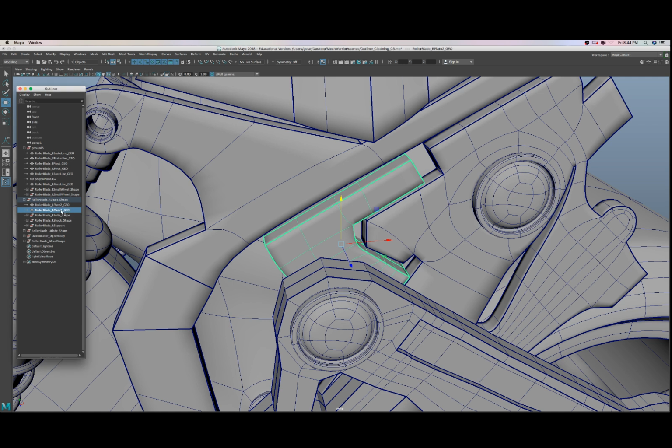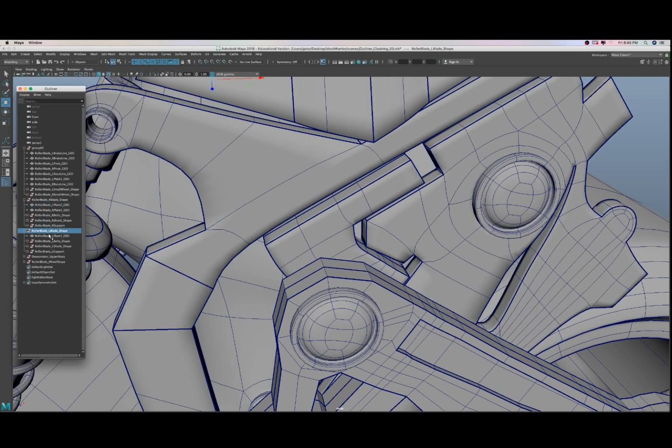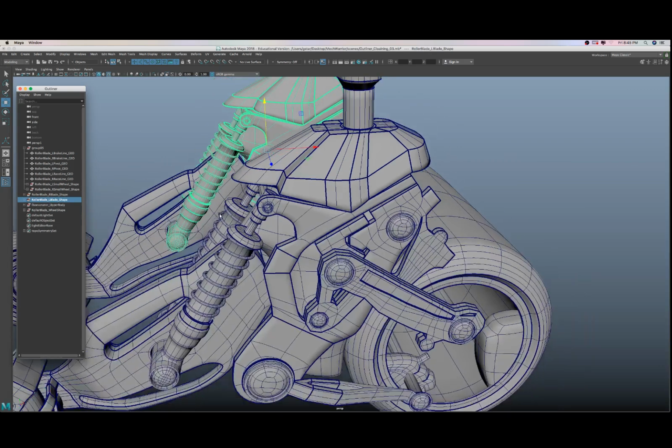Okay. And so that's what I'll do with that one. L plate. Rollerblade R blade shape. Rollerblade L blade shape. That's a plate. L plate 2. Okay, now it's time to wrap this guy up.